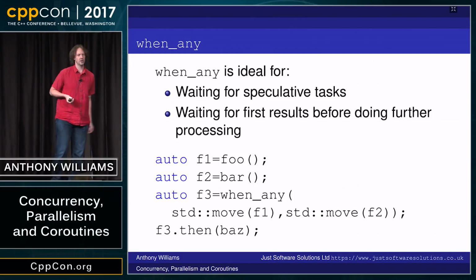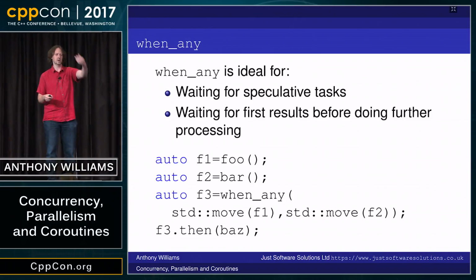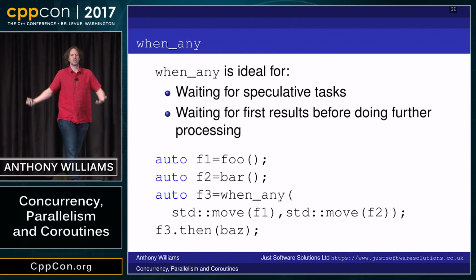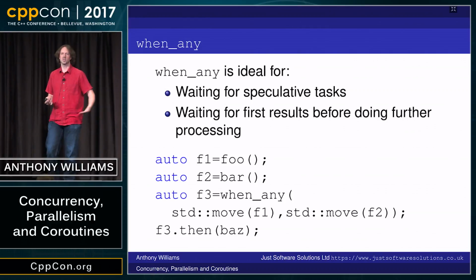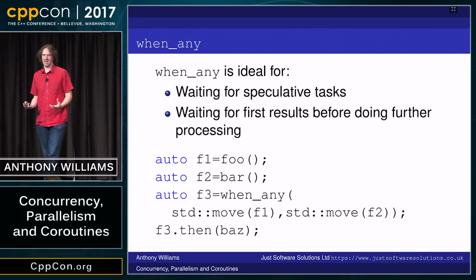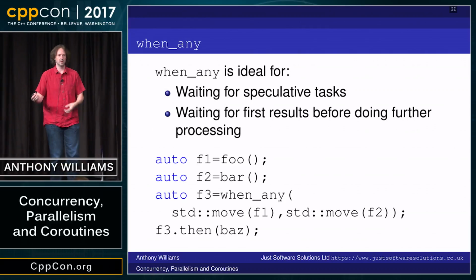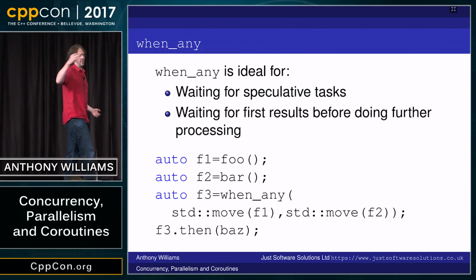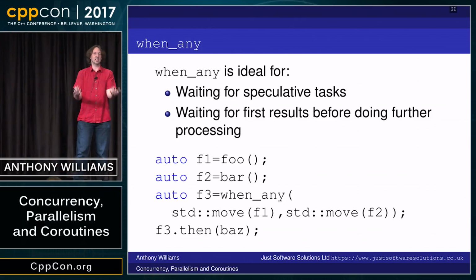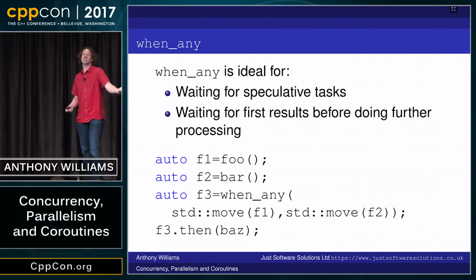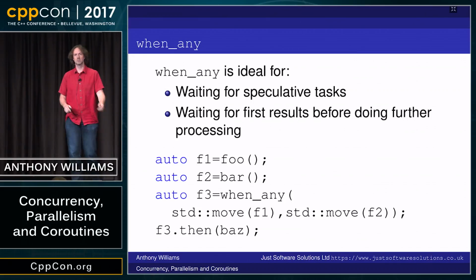So we have 2 functions that create us some futures, foo and bar. We then move those futures into when any. This is a move because it's passed by value, and experimental future is a move-only type. And then it just returns an experimental future, so you can chain a continuation. So f3.then.